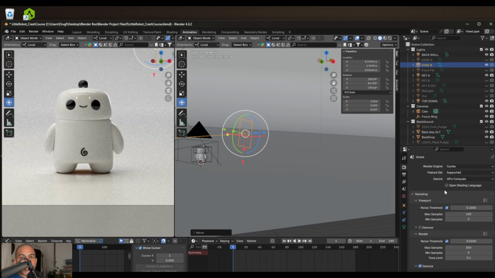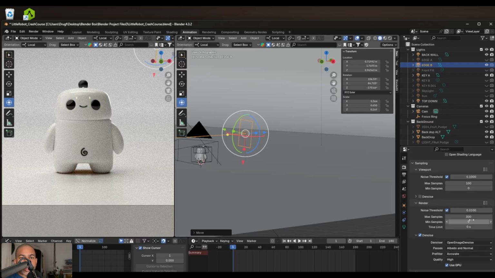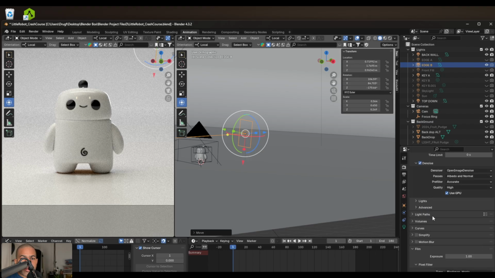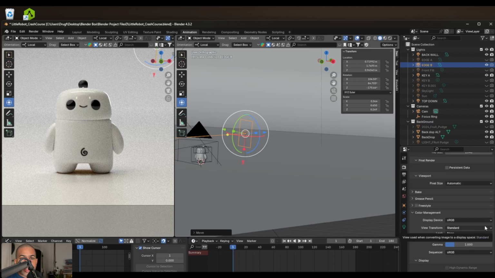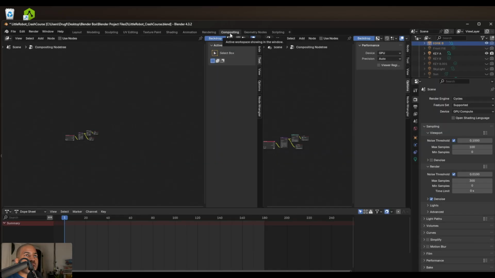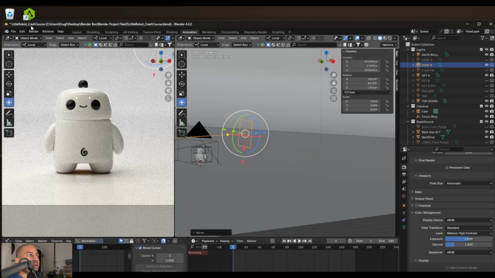Let me check my settings. I haven't even really checked yet. 300, 300. That's fine. Everything looks good. This is at standard look. What if we do medium high contrast? None. I think I like medium high contrast. And let's see if we have the compositor on. We don't have it on. We might turn it on later.